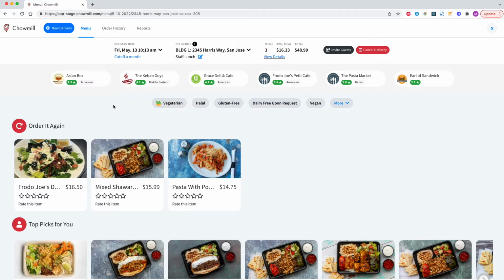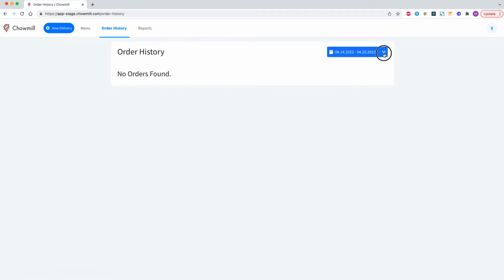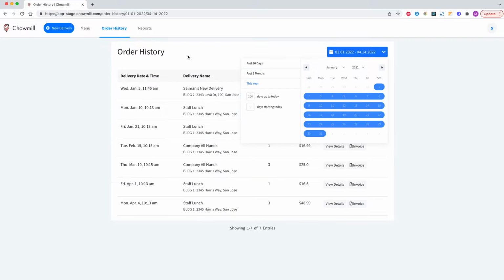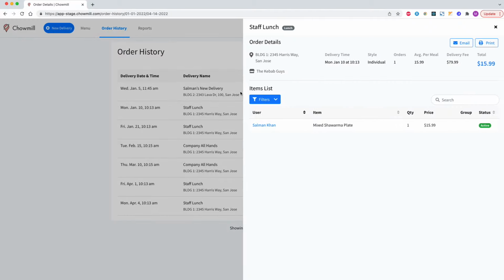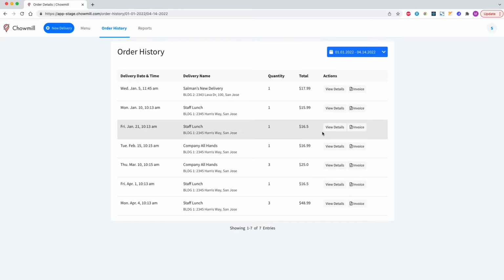From the menu page, let's go ahead and go over to the order history page. This is a useful page for you to manage and take a look at your previous orders. In this particular test account, you can see all the orders that have been placed. You can generate invoices from here, view order details, get a good financial overview of a particular order. So that's your order history page.